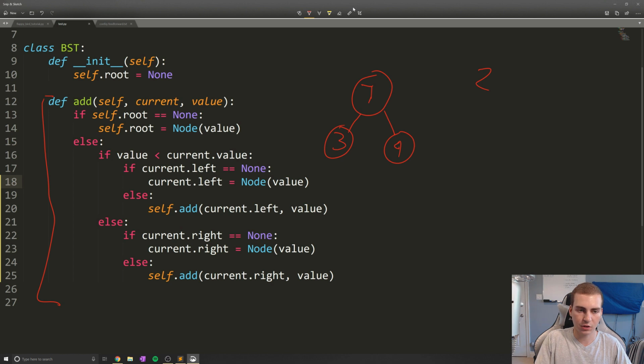So current is going to be the root node to start, whatever the root is, which in this case is just going to be 7, right? And then we're going to pass the value 2. So what we're going to do is we're going to say if self.root equals none, does it? No, it doesn't. So we'll move on to the next else statement here.